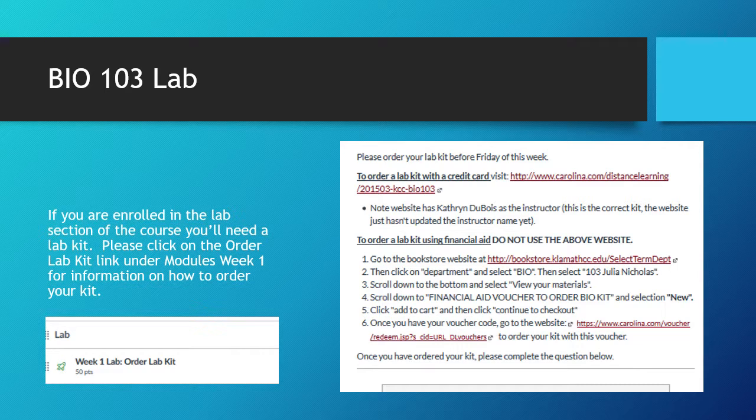It does take a couple of weeks to get your lab kit to you, so please make sure that early in this week, as early as possible, you get your lab kit ordered so that it can be mailed to you, and we'll begin using your lab kits in week 3. I believe if you order your voucher online through the bookstore website, they will mail you the voucher code. Once you get that in the mail, then you will need to go to this website here and enter in your voucher code. If you have any questions as you're trying to order your lab kit, don't hesitate to ask.